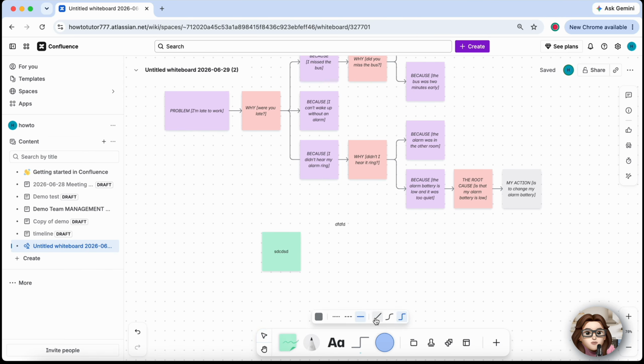You can also connect items with lines and arrows to create workflows, diagrams, or brainstorming maps. As your ideas develop, move and resize elements to keep the whiteboard organized and easy to understand.